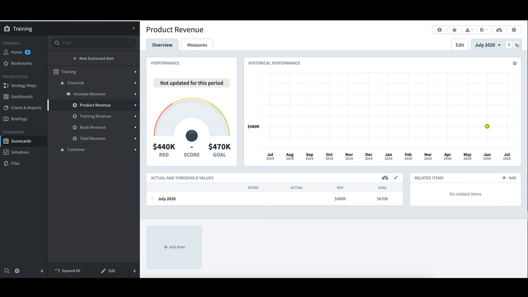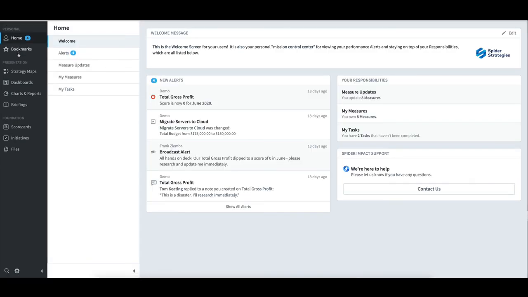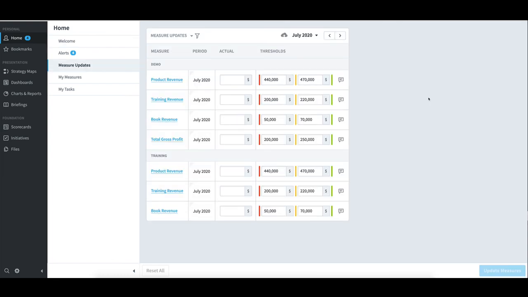If I have a lot of values to update, there is an easier method to load them on the home page. I'll select Home in the top left. Under Your Responsibilities, I'll select Measure Updates. The default is to show all measures for all of my organizations. If I'm overwhelmed by that list and want to narrow it down to just the financial measures I just defined, I'll select the drop-down at the top and choose my training organization.